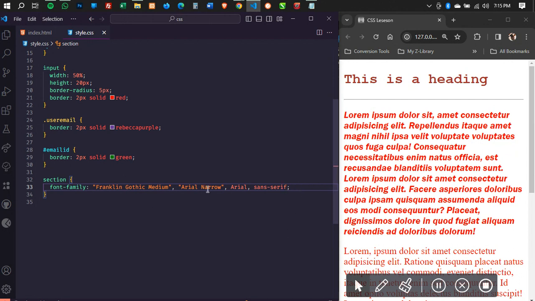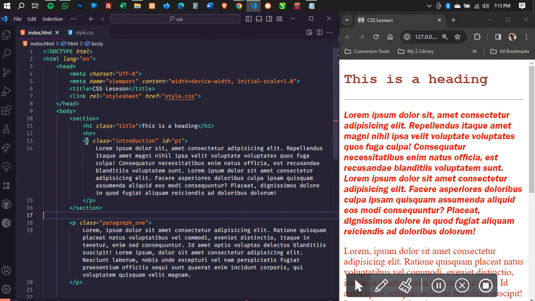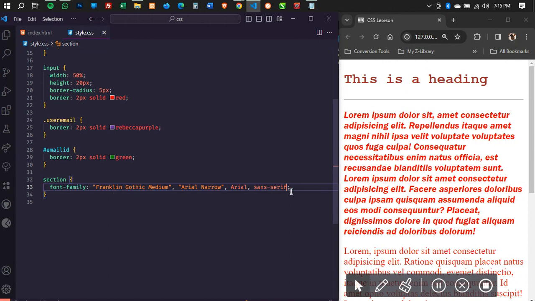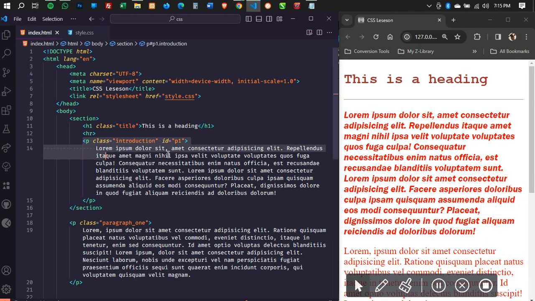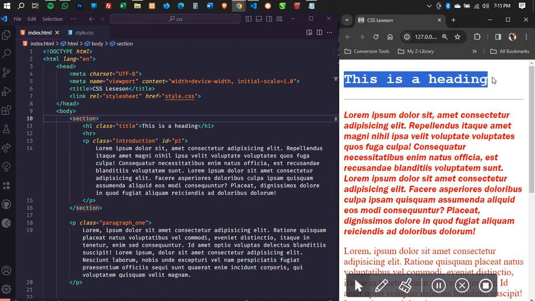So you realize that the font family property can always be inherited. Section itself doesn't show on the page for the user to use, right? But we have the paragraph element, which is inside the section, and it's inheriting that particular property from the parent. Another thing you may have noticed is that the heading is also a child of the same section. However, the heading is not taking that particular value.